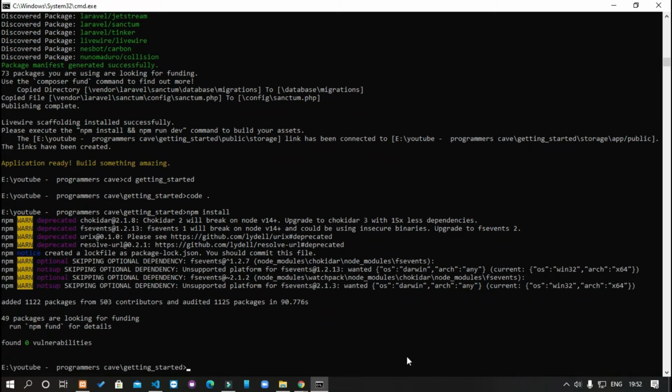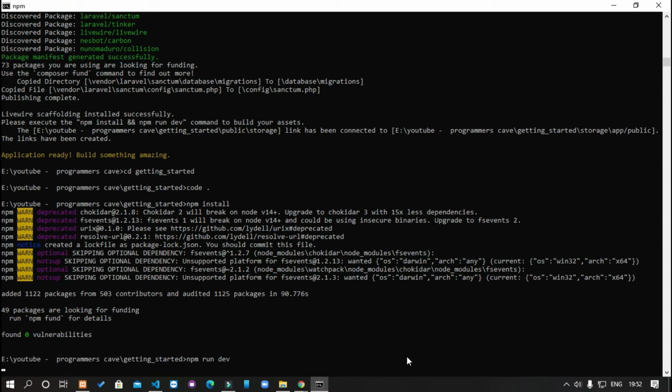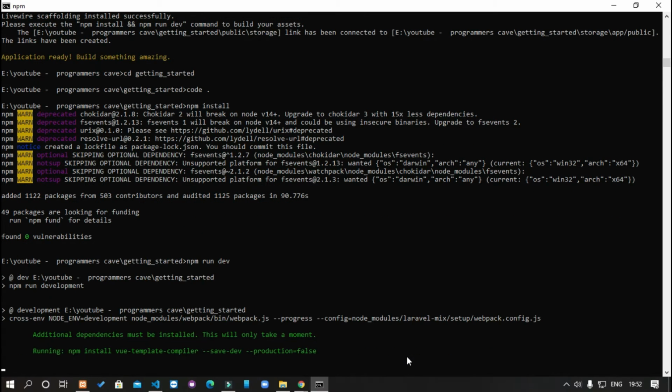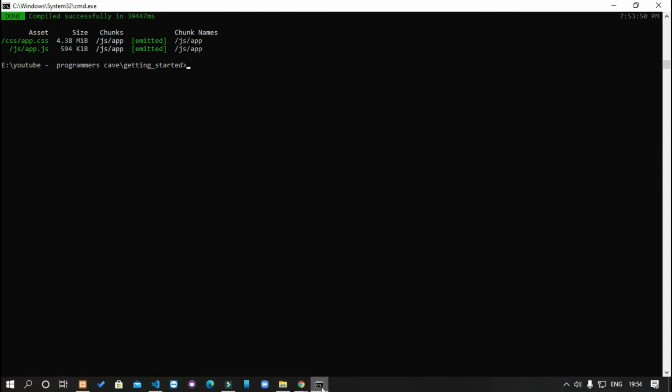Okay, so the packages are installed. Now we have to just do npm run dev, that's for development, and it's just doing some configurations. It will take just a couple of seconds. Okay, so all the packages are installed. We have everything here. So now Laravel Jetstream is installed fully.